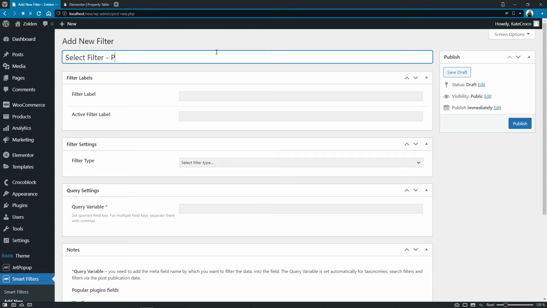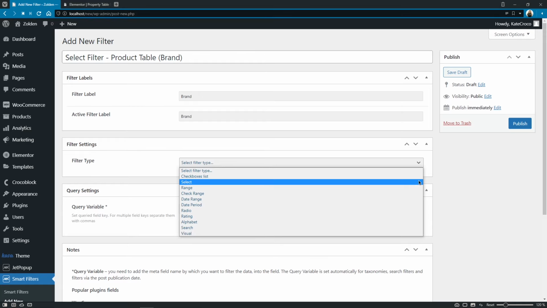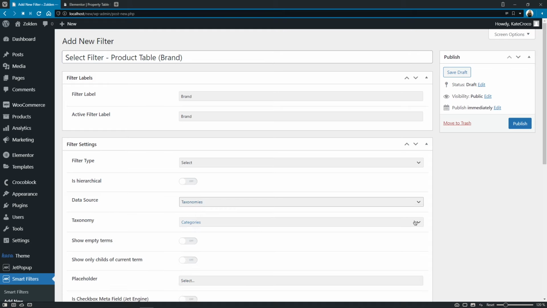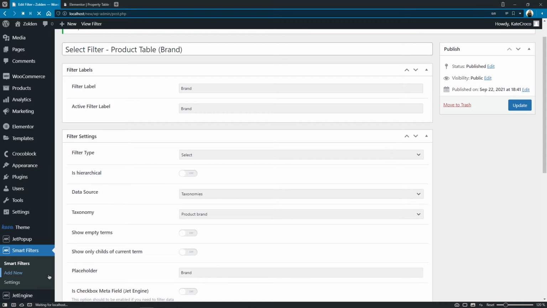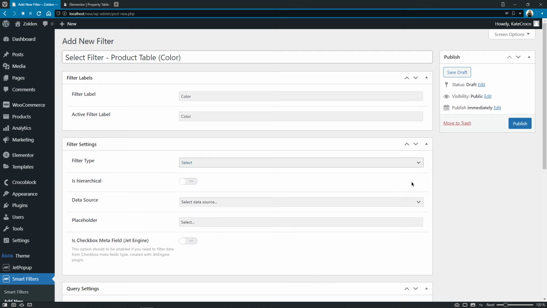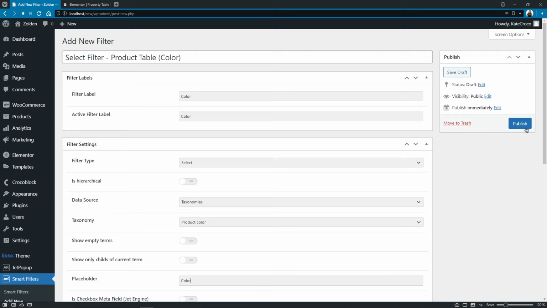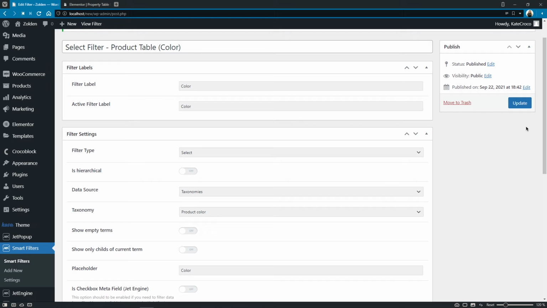Enter the title, select filter, product table brand, add brand to the filter labels, choose filter type, select, data source, taxonomies, and taxonomy here is product brand. Placeholder brand, save the changes, and create another filter. So title, select filter, product table, color. Both labels are the same, color. Filter type, select, data source, taxonomies, taxonomy, product color, placeholder, color. Publish and click on Add New button.